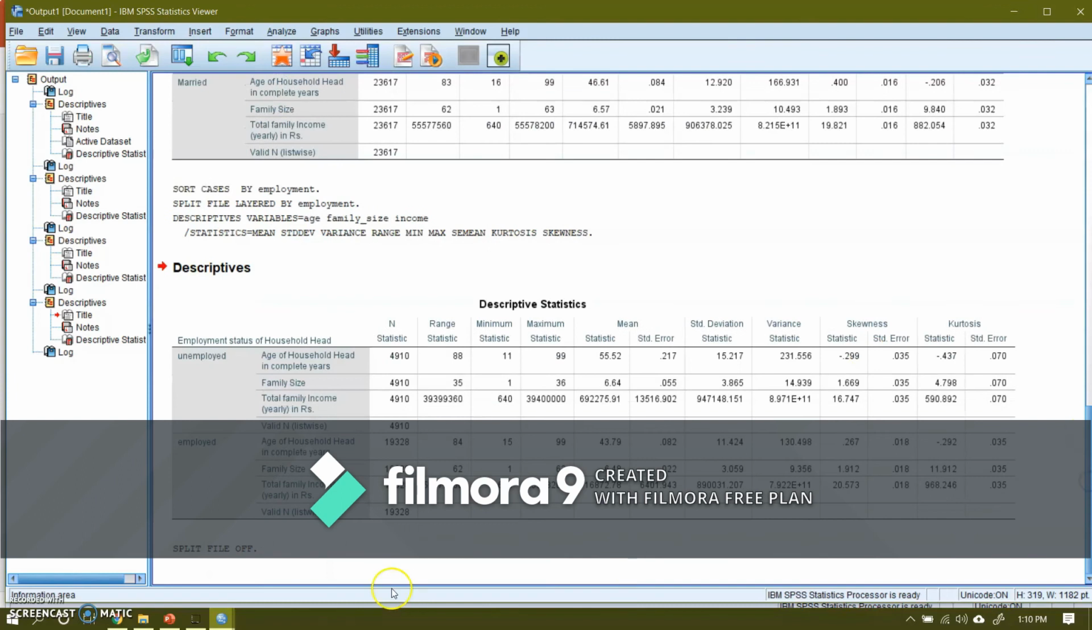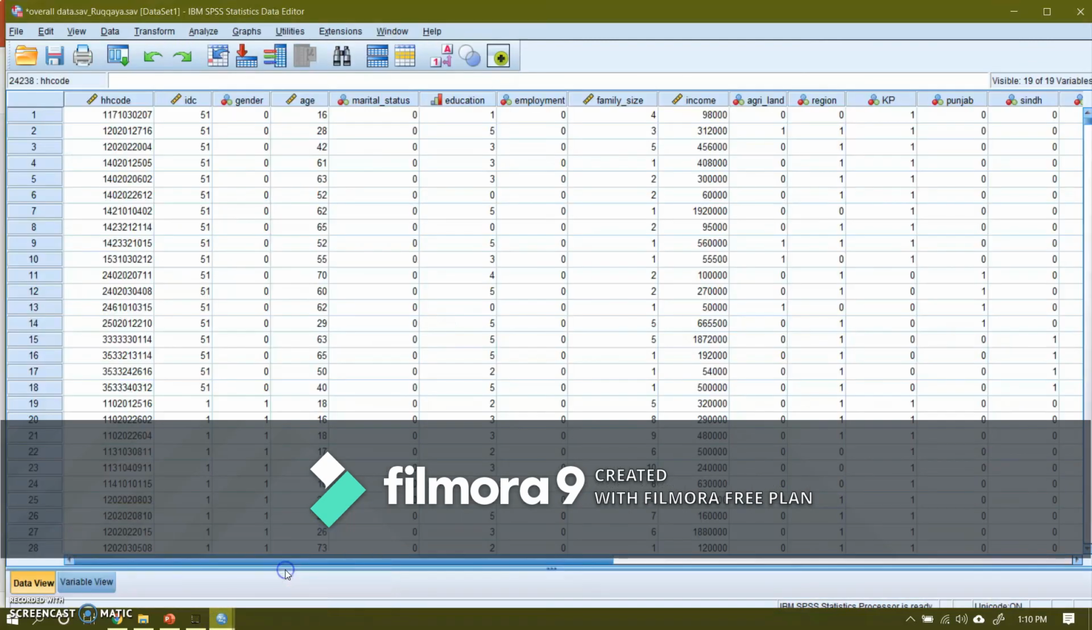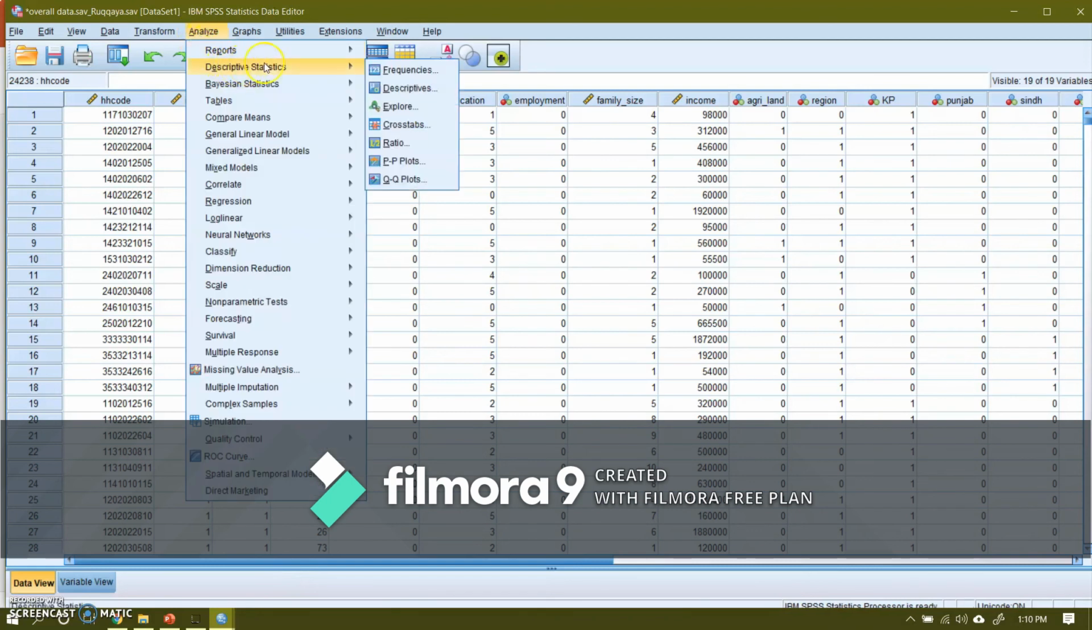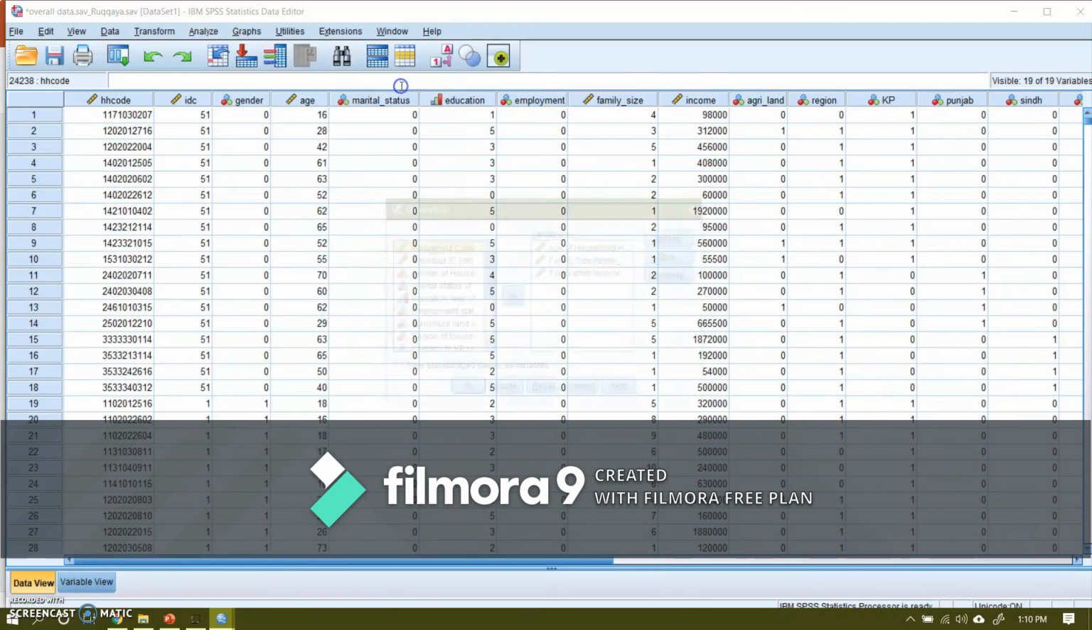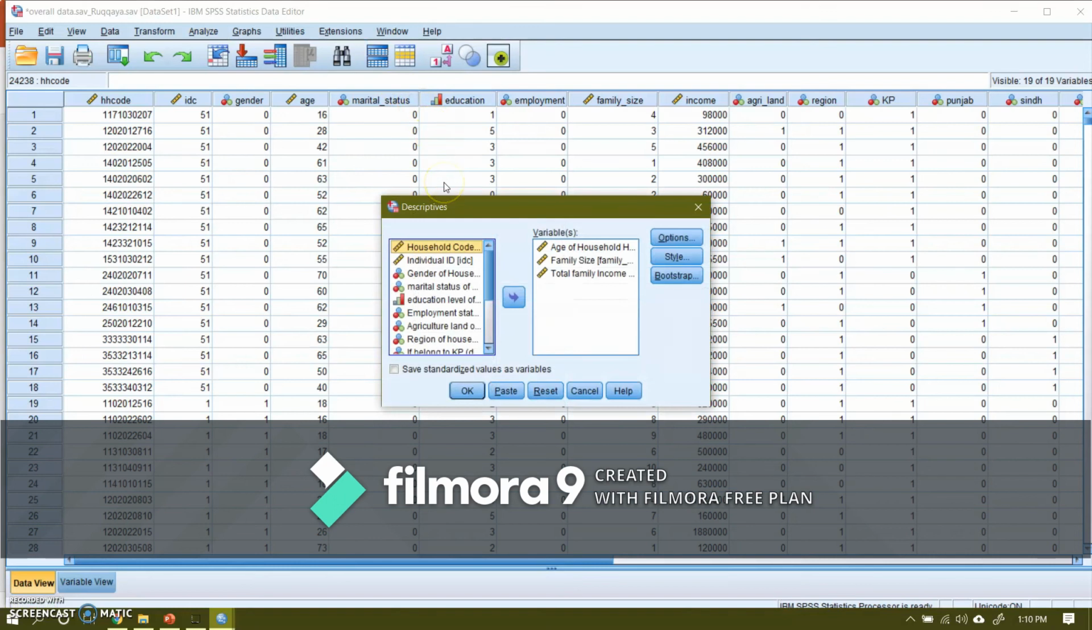SPSS in the output file shows split file off. Now the command for the split file is off, and now if I do any analysis, the analysis will not be performed on the basis of groups or comparison groups. Say for example, if I compute just one variable, income, the descriptive statistics of income only.